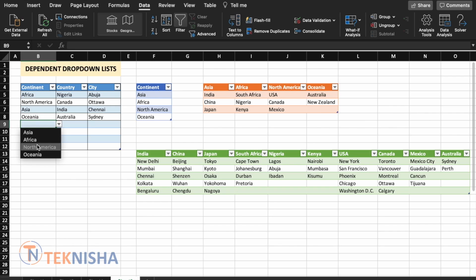Dependent drop-down lists can be really useful, especially when you have large amounts of data. You can ensure foolproof data entry, and by using tables as your data source, you can always ensure that the drop-down lists are going to be dynamic and up-to-date.